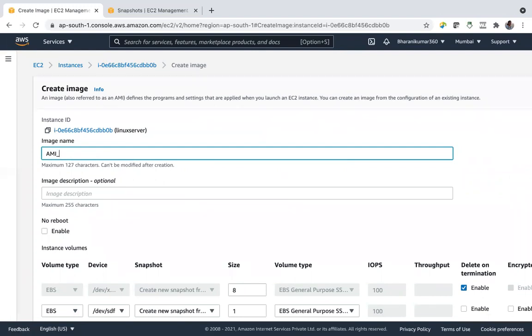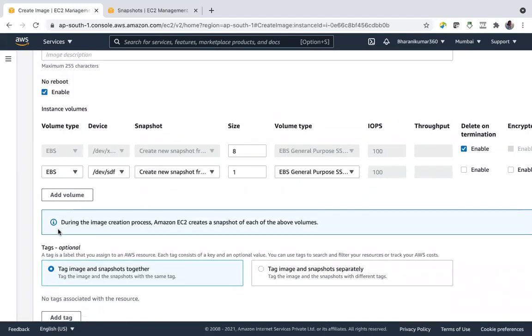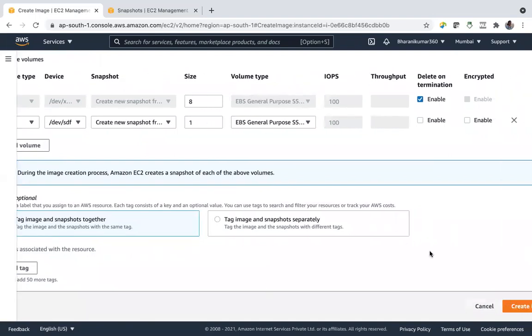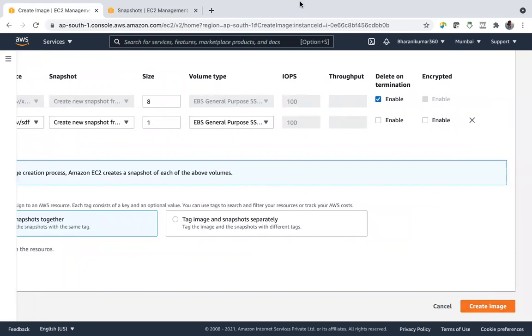AMI of Linux server, right? No reboot. Let's enable this. Tags optional. That's it. Create. Create image. Clear, guys? Any doubts? Let's create image.